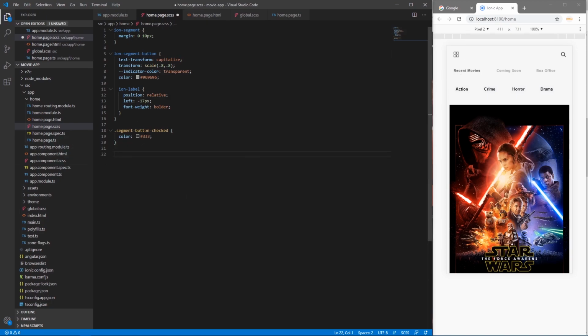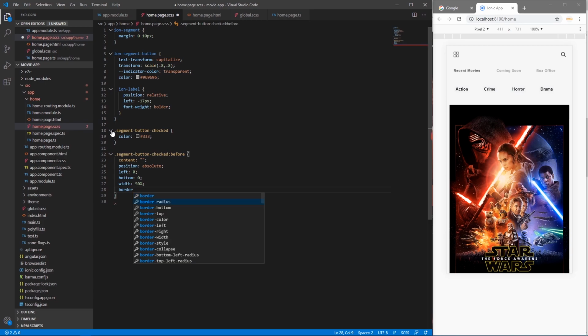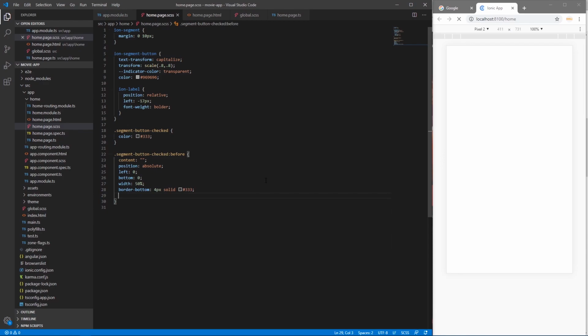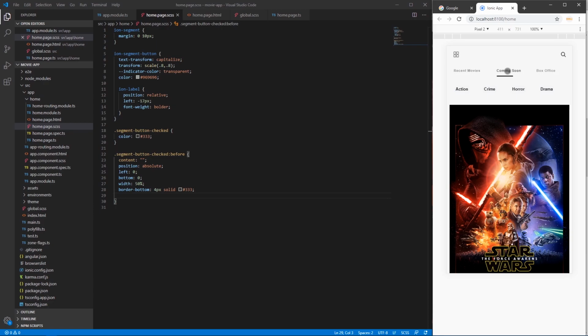Then I want to add this border bottom, so I will use the same class, the active or checked one. Then I will go to the before, and the content will be like this, and I will position it absolute like this. Then I will assign left to 0 and bottom to 0. I want the width to be 50% and the border bottom to be like 4 pixel solid and the same color as the text. Okay, I will save it. And it's like this. Here I can see the segment with the border if it is active.